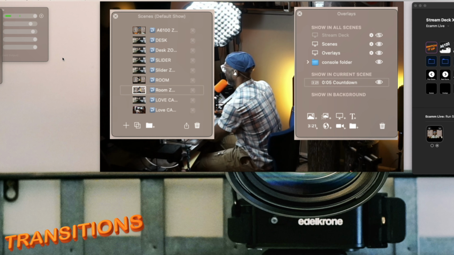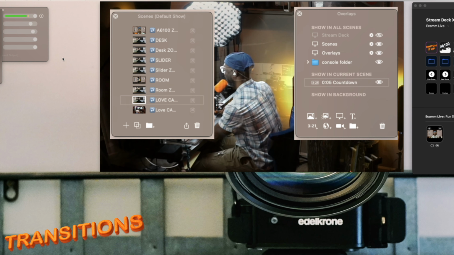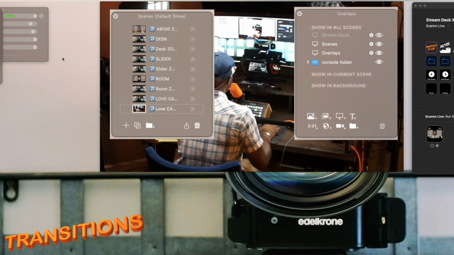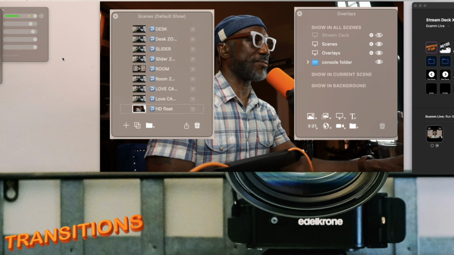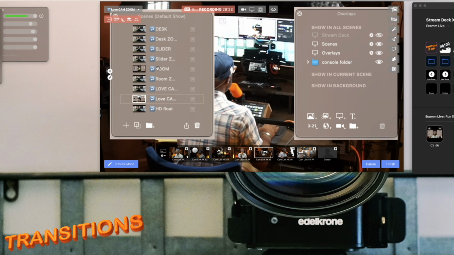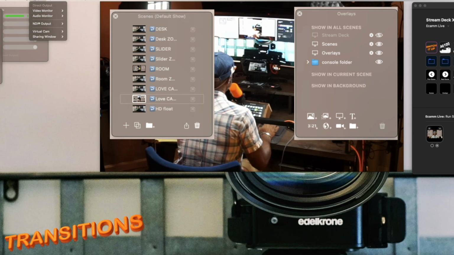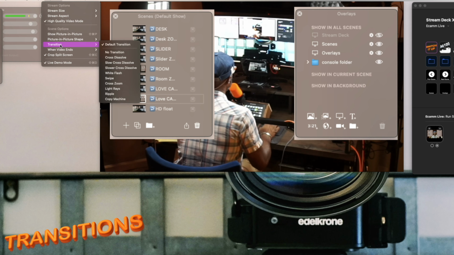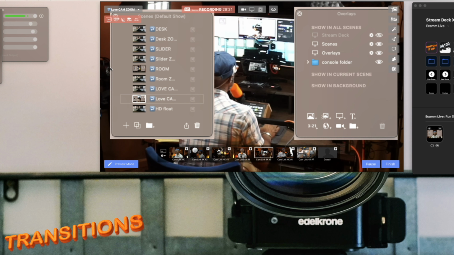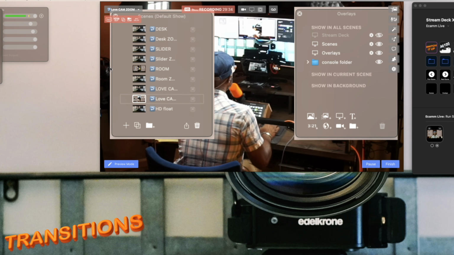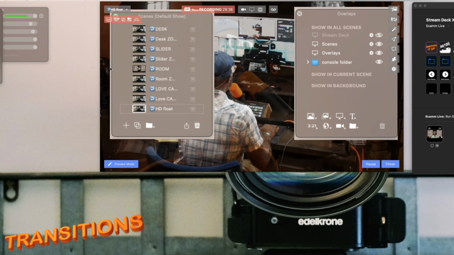Okay, let's go to another cam, and we want to make sure from here, once we leave off of here, we want a slow cross dissolve. And so we're going to go and do that as well, and that's going to be a slow cross dissolve after we leave off of there. Then we want to check out another scene.